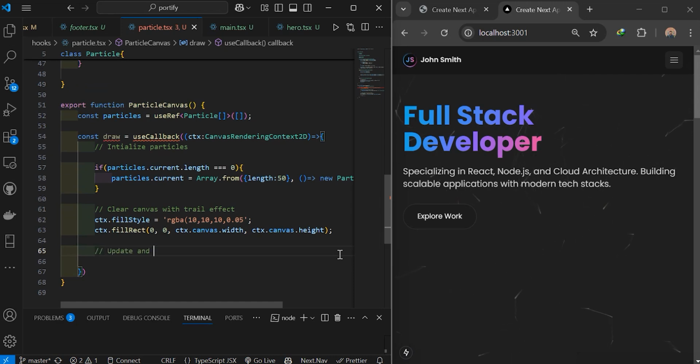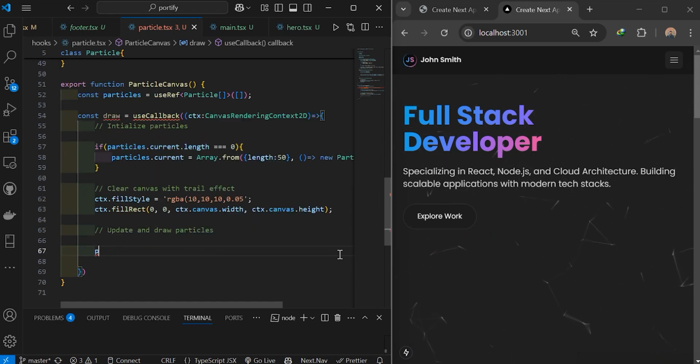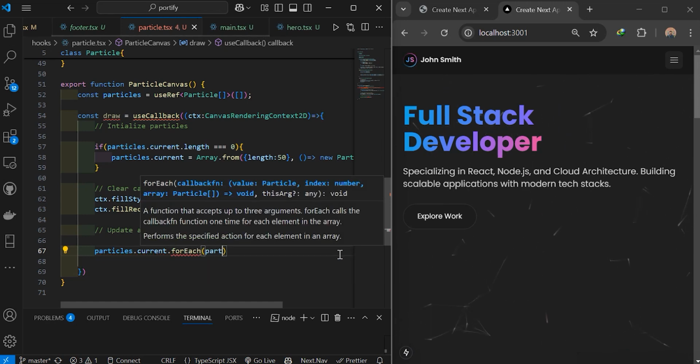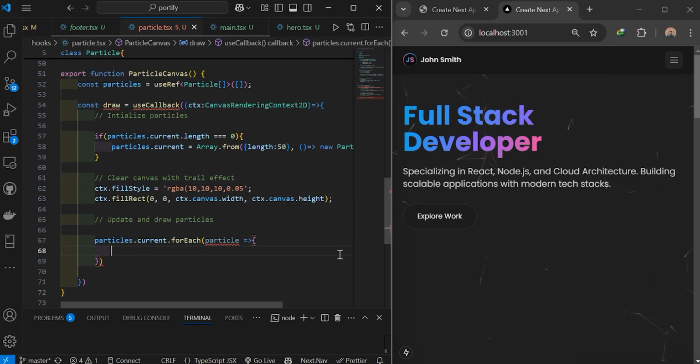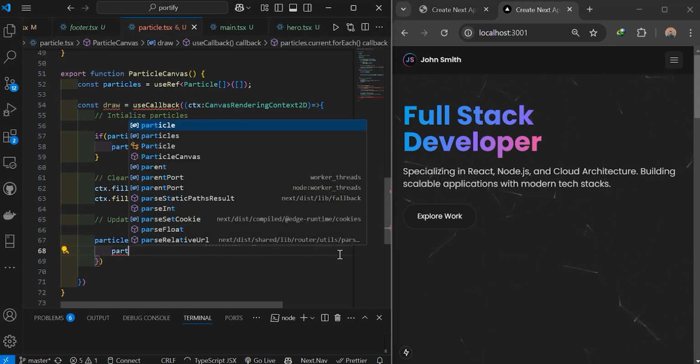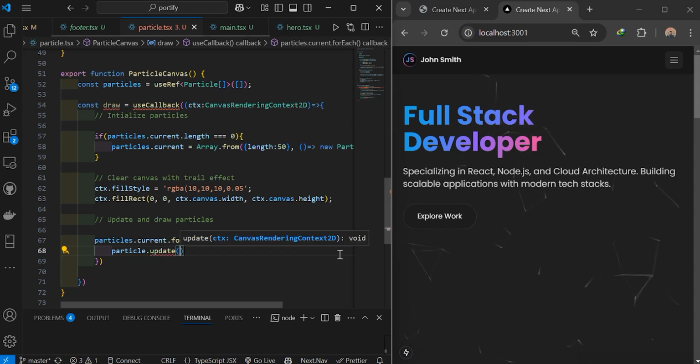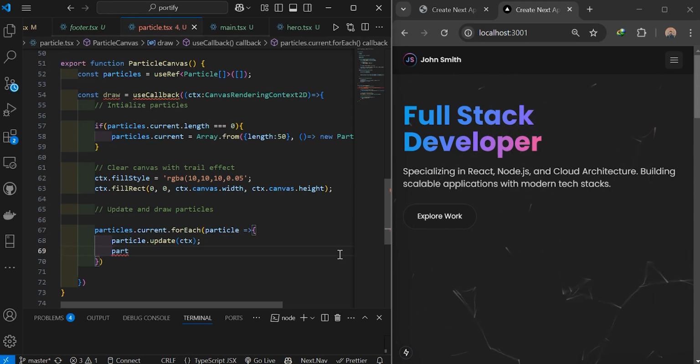After this, update and draw particles. So here specify particles.current.forEach particle. We are going to grab each particle here. Then we are going to call the update function for each particle, and also call the draw function for each particle. So overall, this iterates over each of the particles and then calls the update function to update the position of each particle, and then calls the draw function to draw each particle on the canvas.